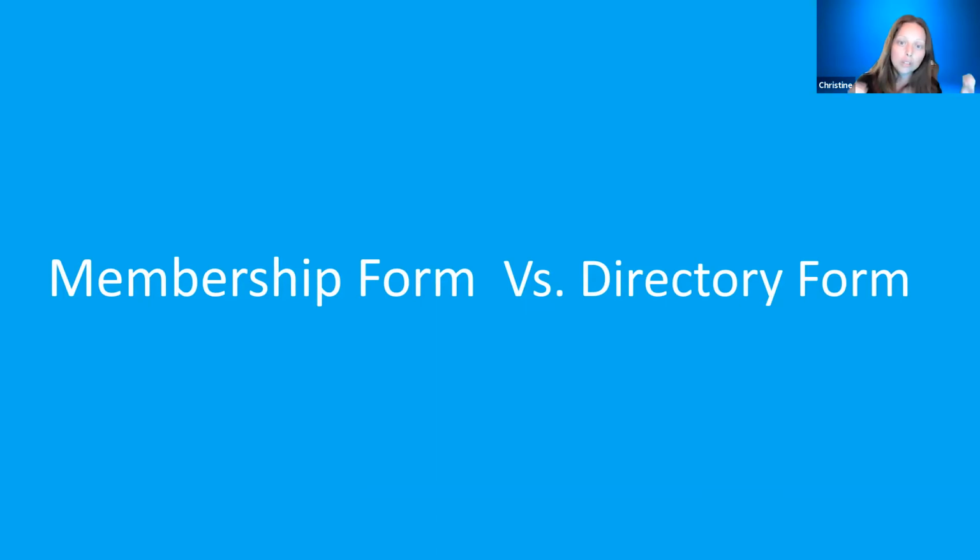So there are two separate forms. There's the membership form, which is strictly for approval processes and maybe some sensitive information that you don't ever want visible. The directory form contains questions that you still might want to ask members in the member application, but that are going to be attached and visible in the directory. So there are two separate forms, and I just wanted to make sure we understand the difference.